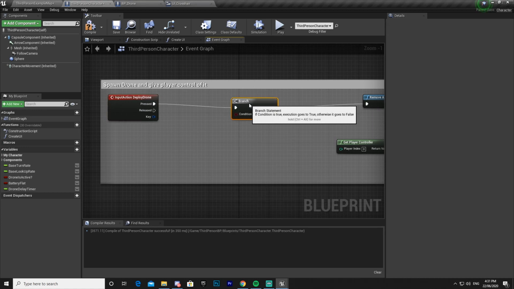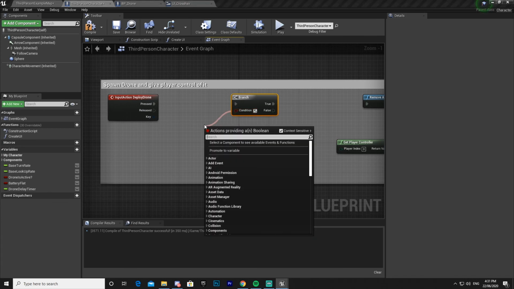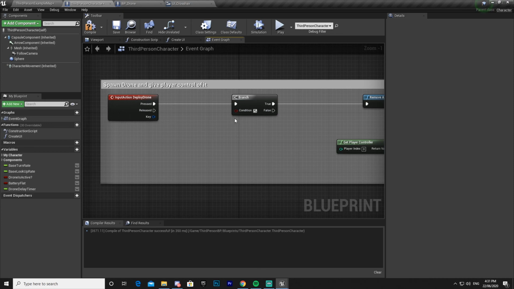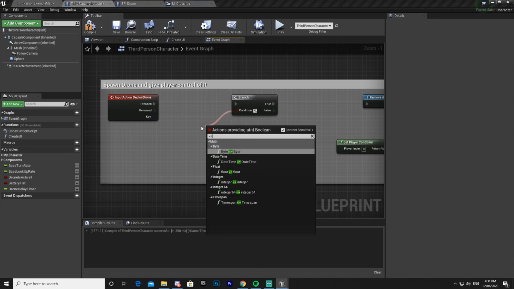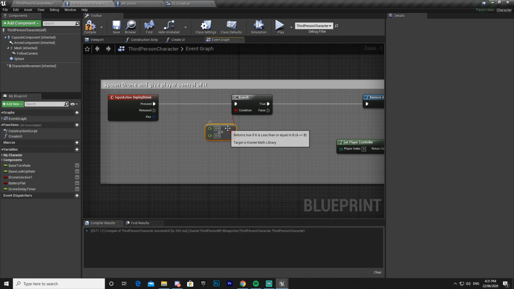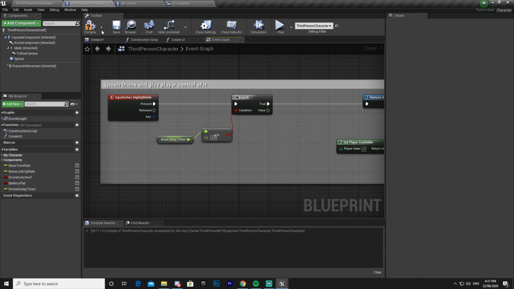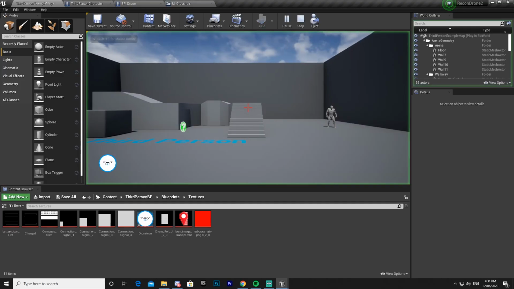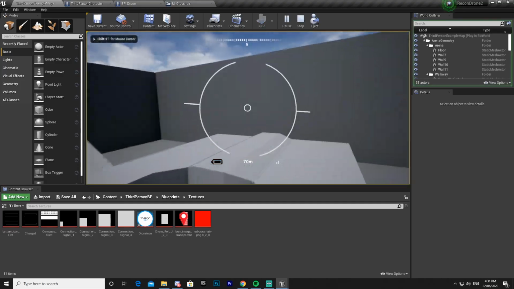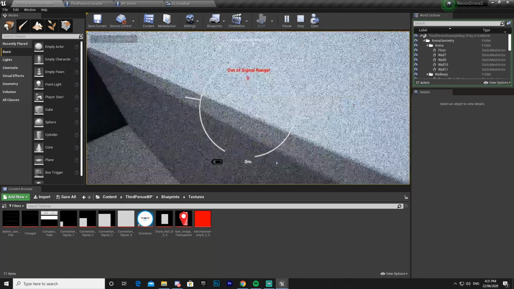In this branch, we're going to check to see if our drone delay timer is less than or equal to 0. I'm going to go ahead and go less than or equal to. That's not what I want, float. And then we're going to get our drone delay timer, connect that. And now when our drone is deactivated, we won't be able to start it up again.